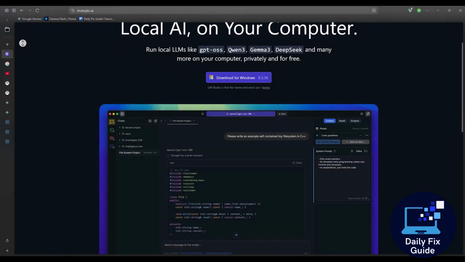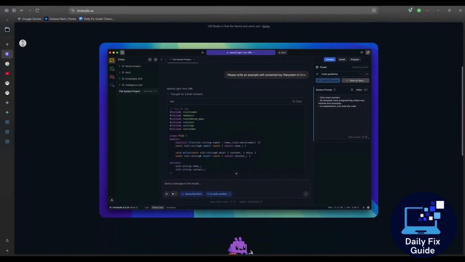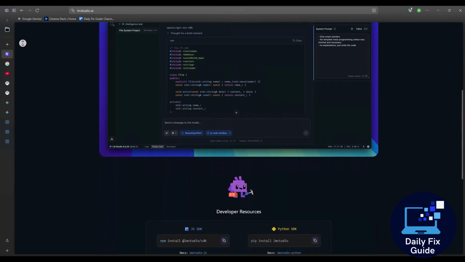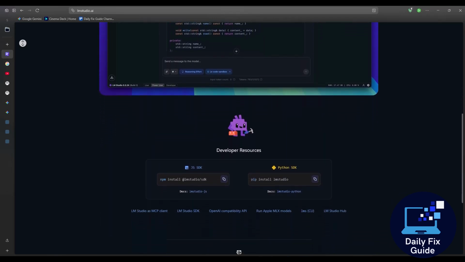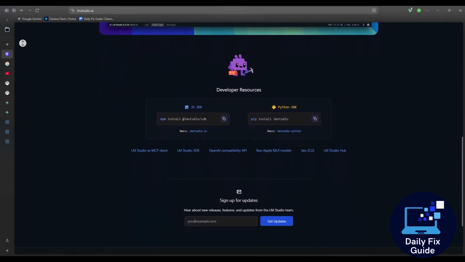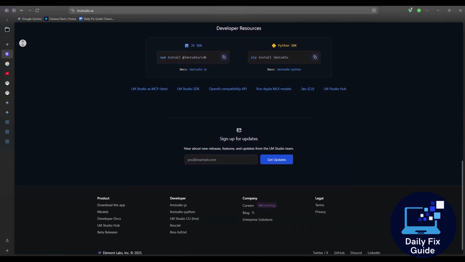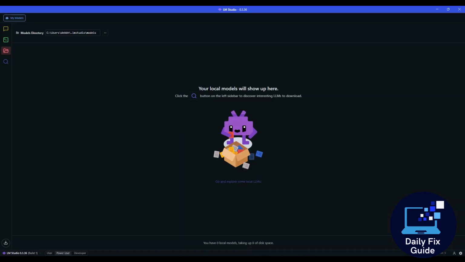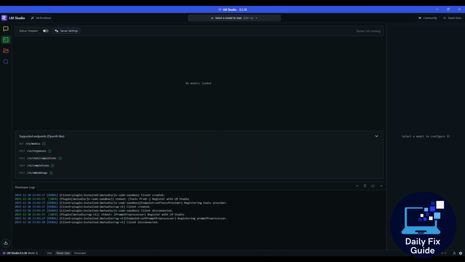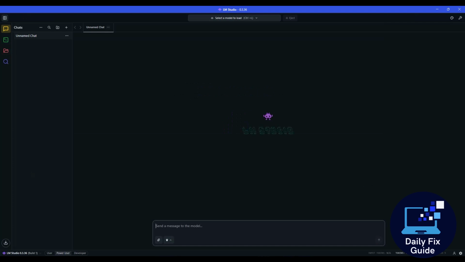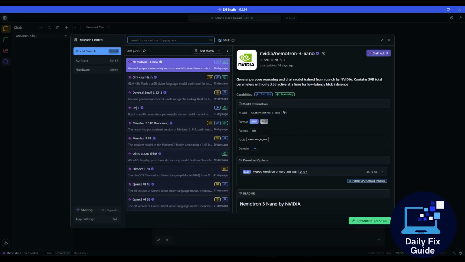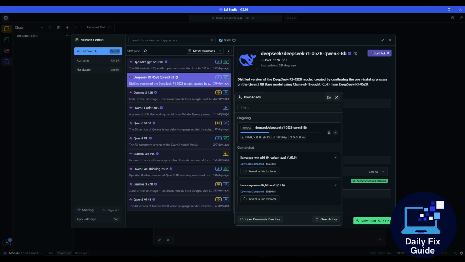And on the complete opposite side of the spectrum, we have LM Studio. This tool is designed for people who want the power of local AI, but with a beautiful, easy-to-use interface. Because when you open LM Studio, you're greeted with a dashboard that looks a lot like an app store. You can click the magnifying glass icon to search for models. It lets you browse through different versions and simply click a download button with a visible progress bar.